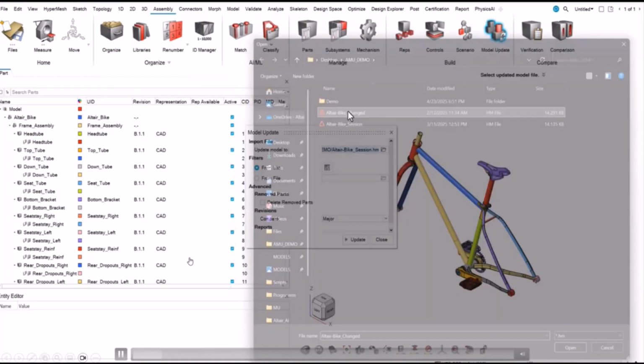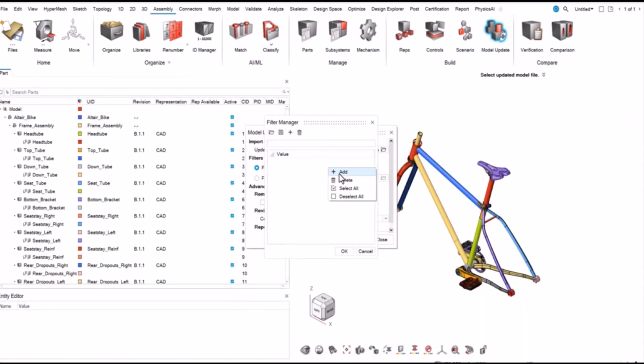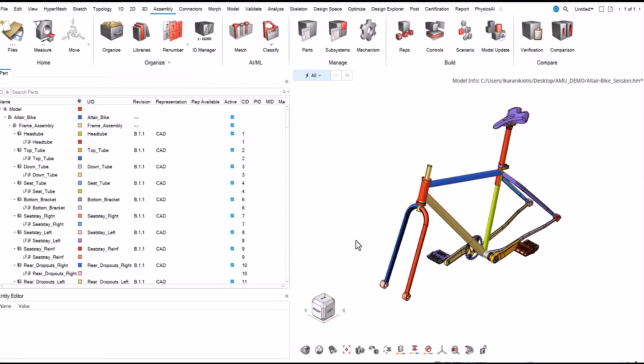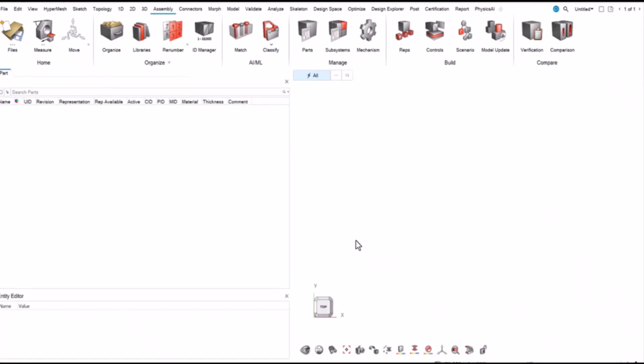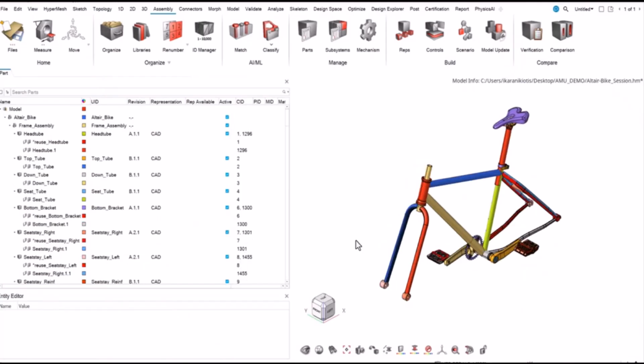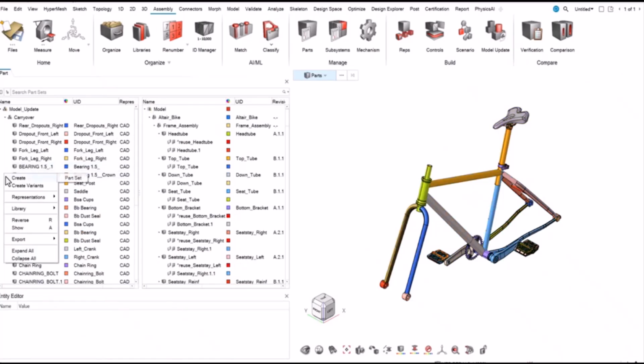Here, the user selects his model for the session. He applies his filters by clicking on the filter manager or even providing an external file. He clicks on update, and after a few seconds or some minutes, we will see the updates in the session. It creates part sets where a user can easily detect the changes in his session, and also provides dynamic reports to detect them.